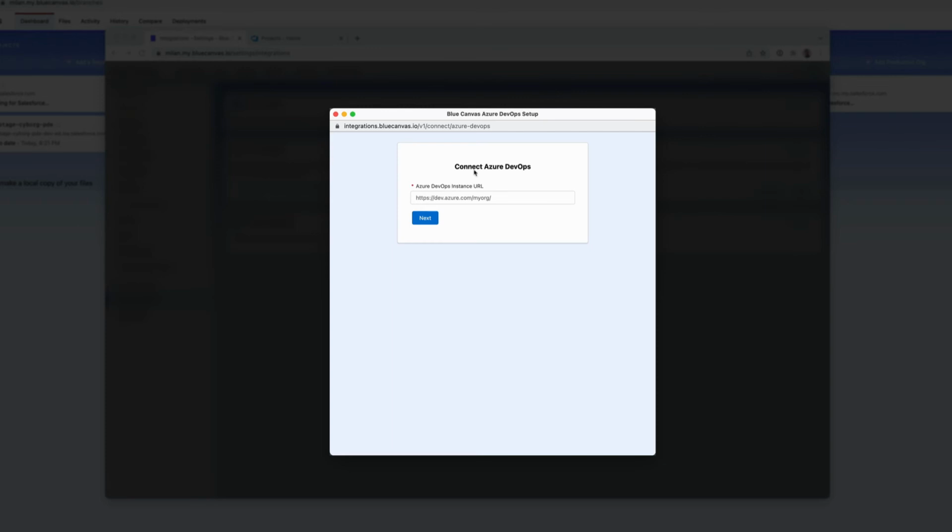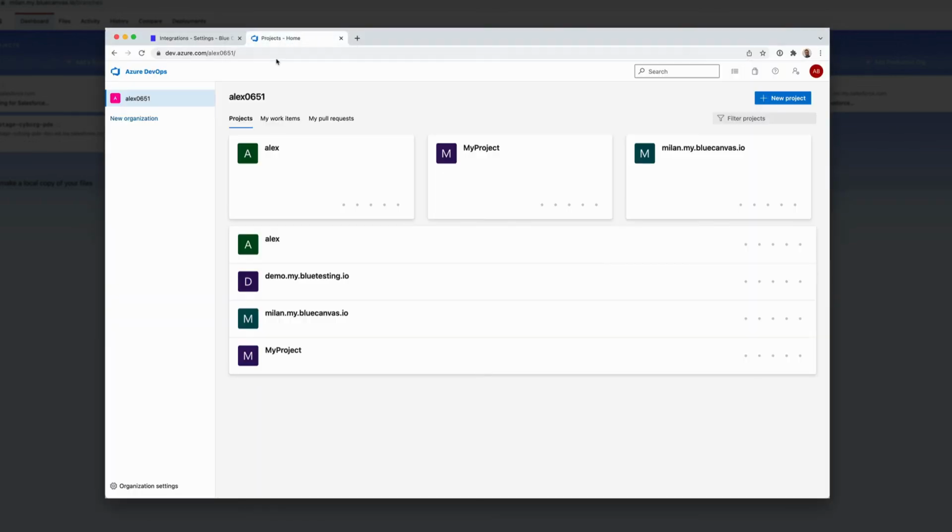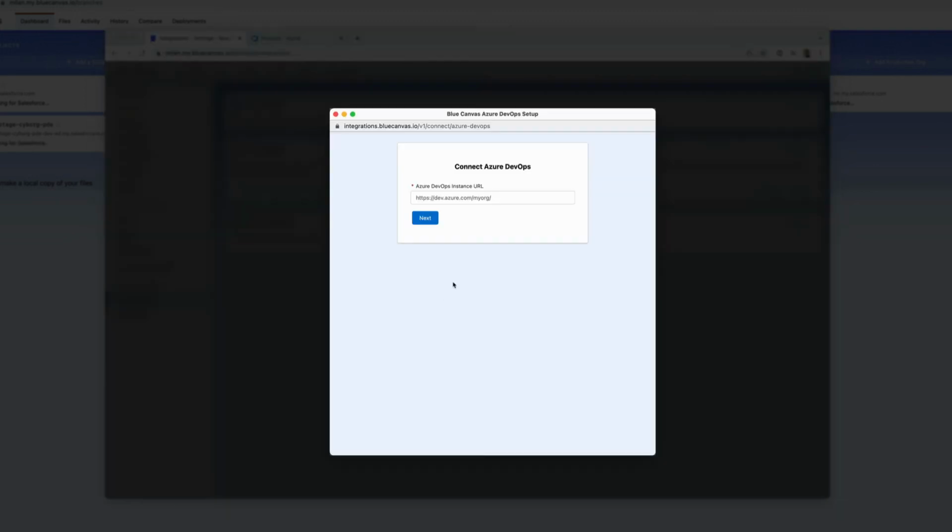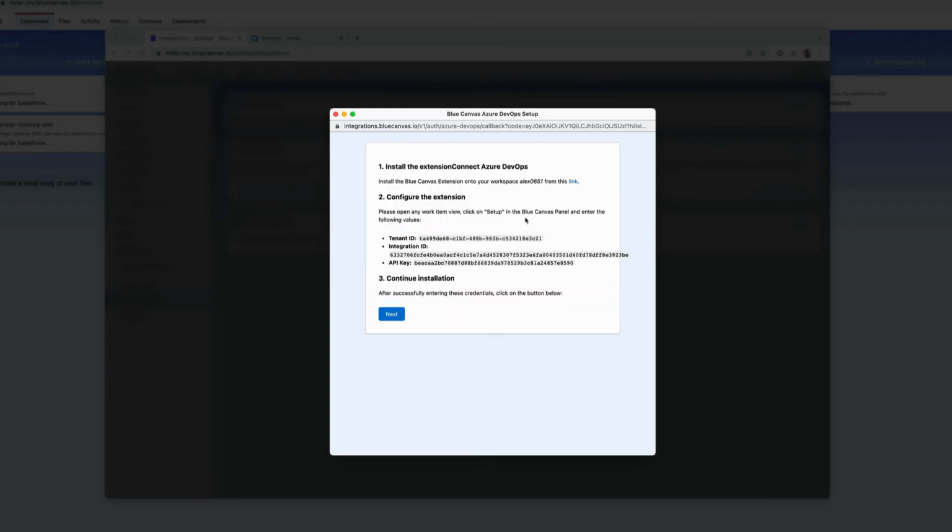Now it asks me to put my DevOps instance URL into the dialog here, so I'm going to switch to the other tab. We'll copy this value, go back, open the pop-up, and paste this here, click on Next. Now I have three steps that I need to follow.